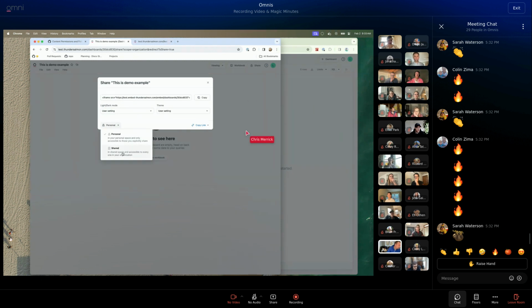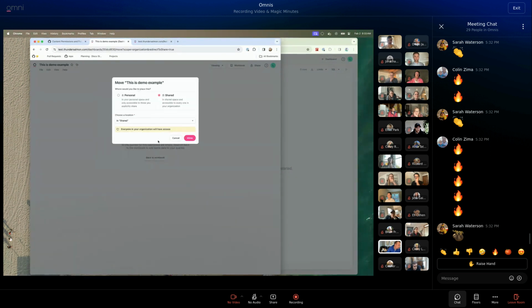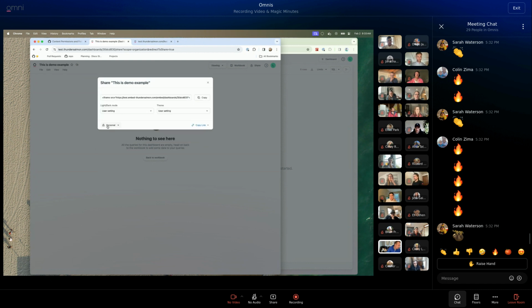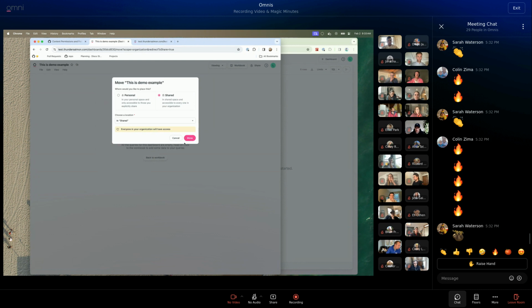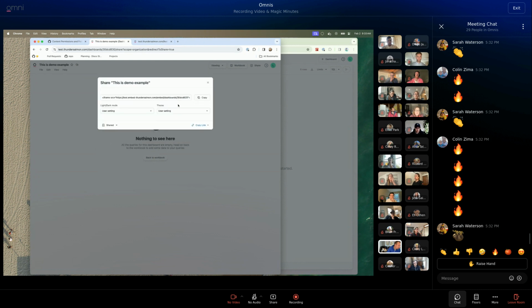So if I want to move this from my personal space out to shared, I can do that here. Just click here, and I can say move this demo example, which is my document, out to shared. Pick where, and it gives me a warning about what that's going to do. We're going to get more specific with these in follow-ups. So I can do that. If I decide to cancel here, it just takes me right back to shared. If I do move it, it's going to mess this up because this is broken.